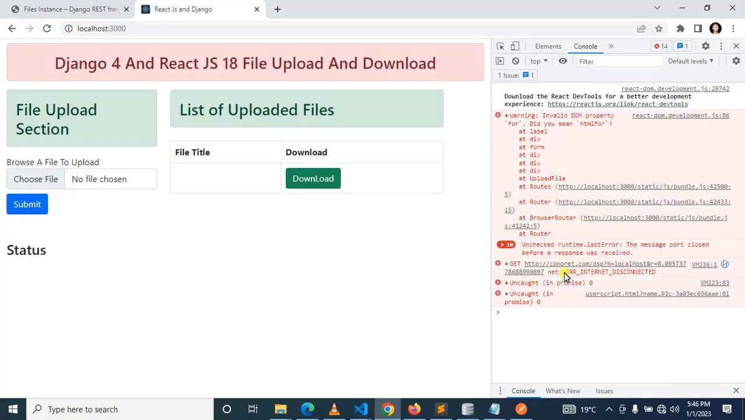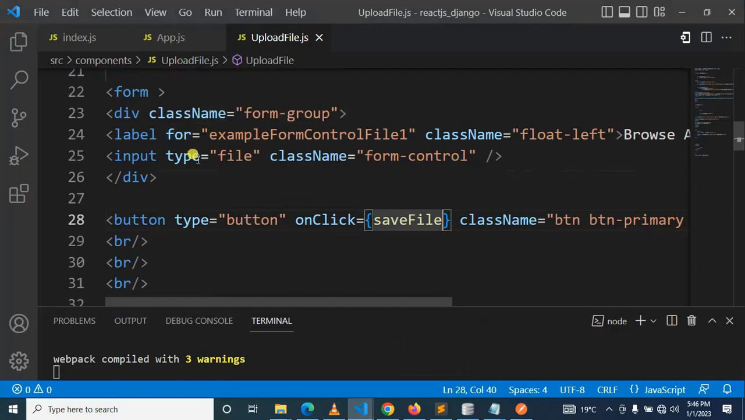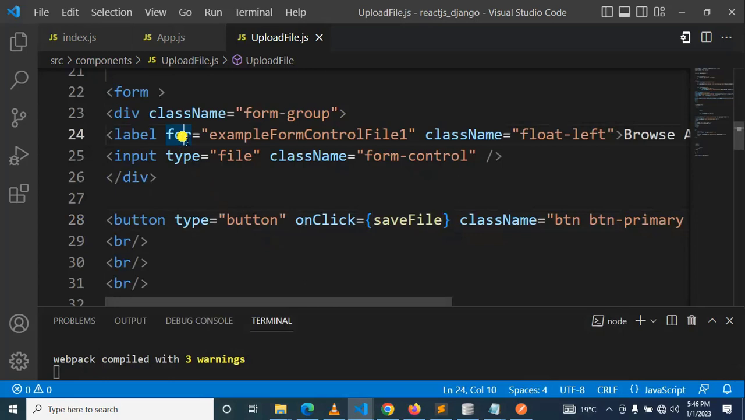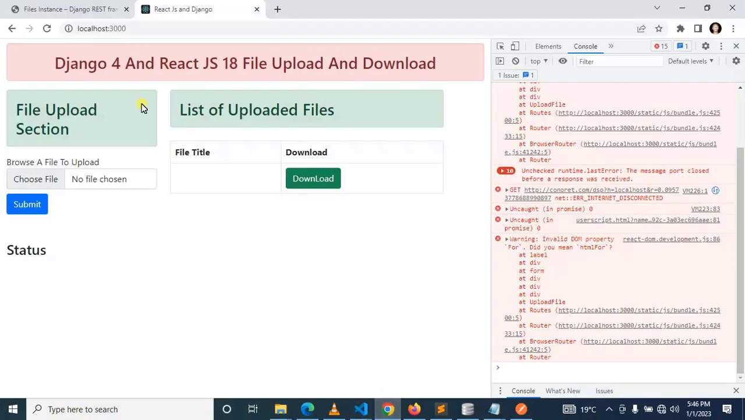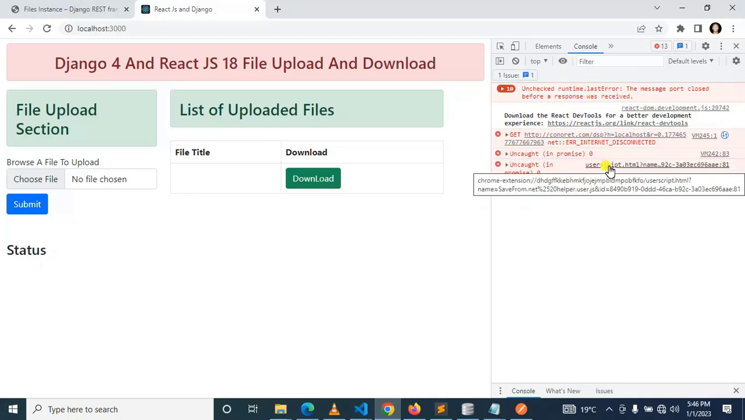And there is a warning about HTML4. So let us make some changes here. This should be HTML4, that's clear. Now I refresh here. It's okay. Perfect. When you click submit, you can see button clicked. There is a message here.